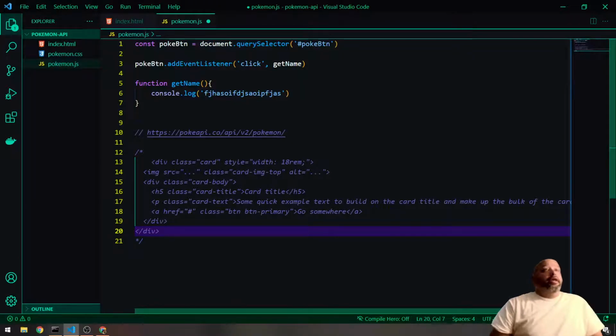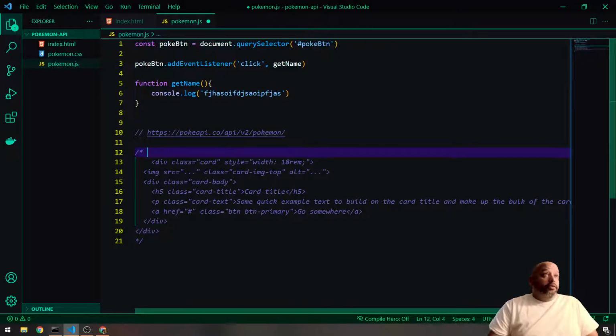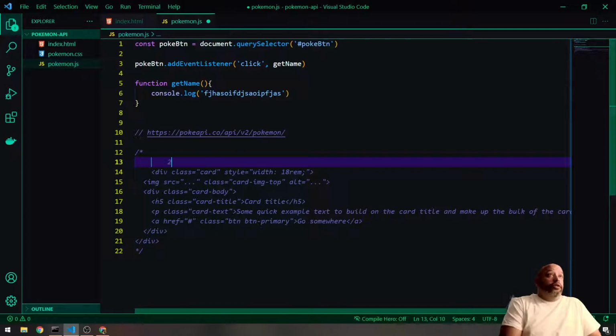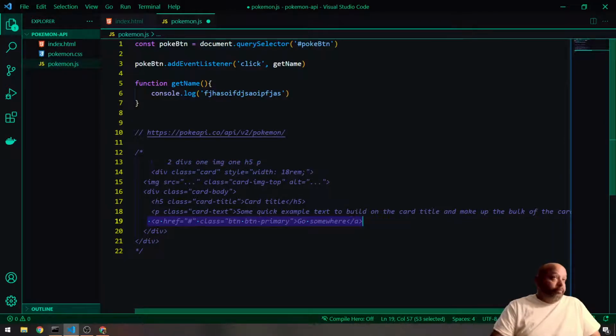So we need a card, we need an image, and we need a card body, and that's another div. So we need two divs. All right, so this is what we're gonna need: two divs, one image, one h5, whatever that number is, and one p. And we're not gonna make this button down here. We can make that button anytime we want. We don't need a button. I'm not gonna send it anywhere special, so it is what it is.